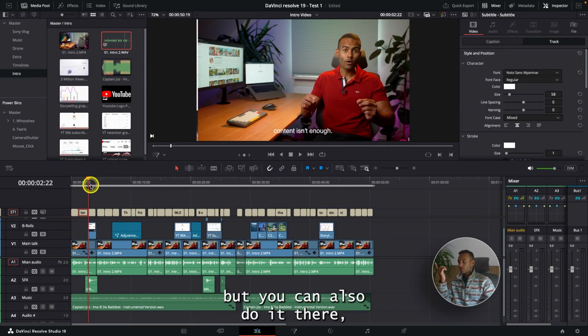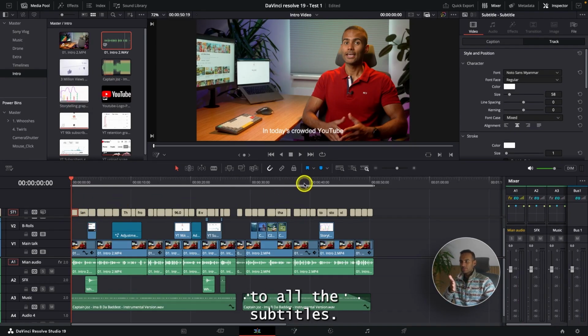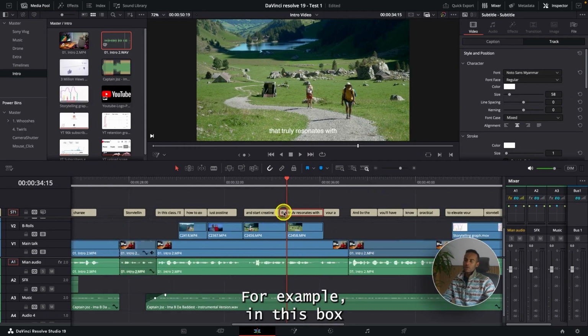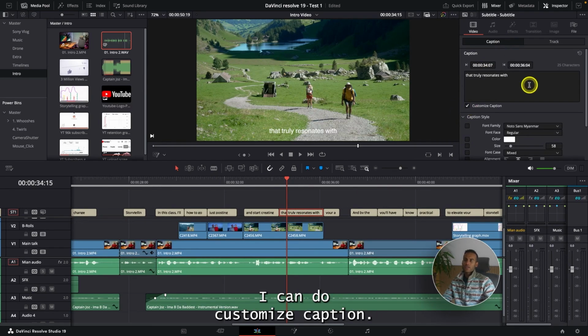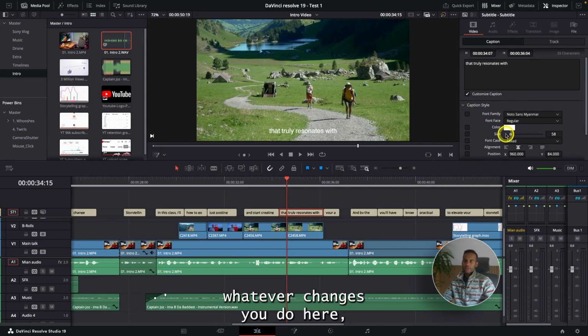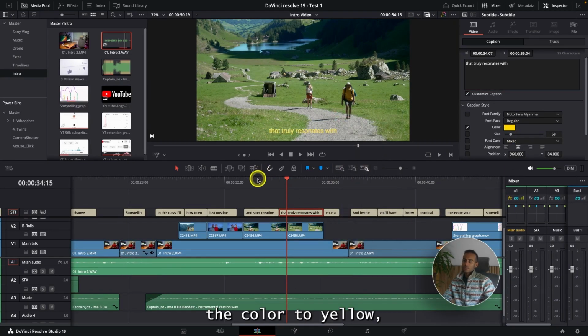And sometimes, as I told you, if you put one setting on one block, the same setting copies to all the subtitles. If you just want one word or one line to be different, for example in this box, I click on this box, then I go to caption, and then I can do customize caption. And then whatever changes you do here would be applicable only to these subtitles. Say, for example, if I want to change the color to yellow, let's check it out.